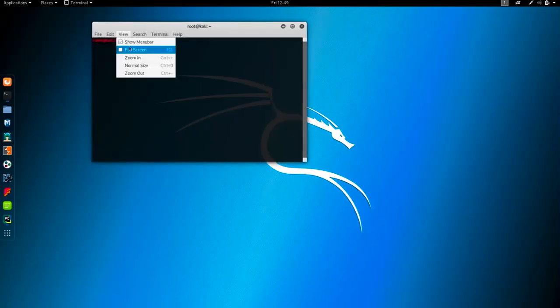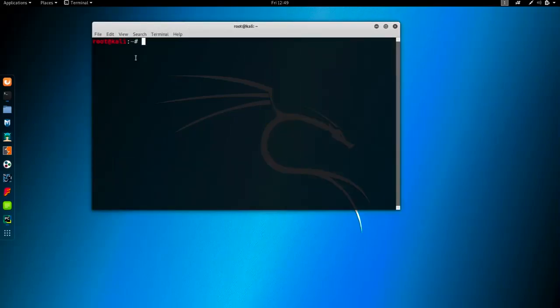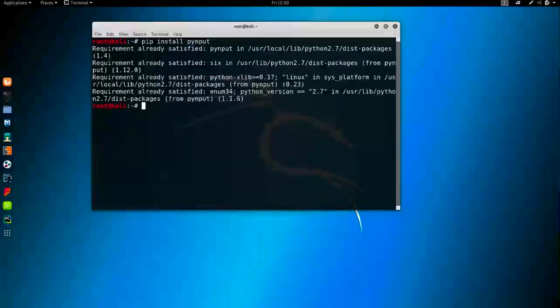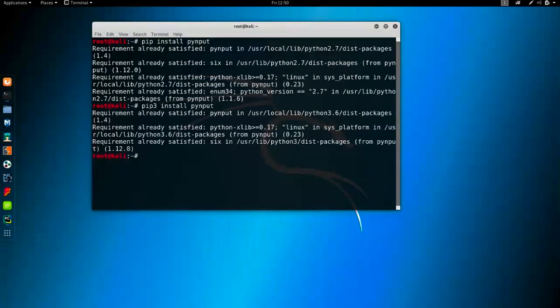So I'm going to open my terminal here and pip install that module. You have to say pip install pynput. It's already installed for me, so it's going to update if there is any update. Of course, you might want to install the pip3 version as well, and in order to do that, all you have to do is say pip3 install pynput. Now we have our library prerequisites. Now we're good to go.